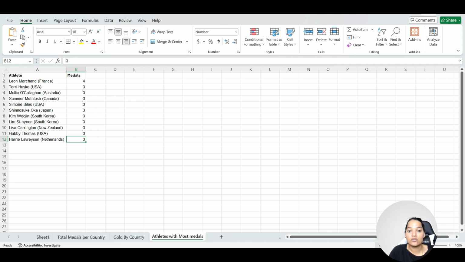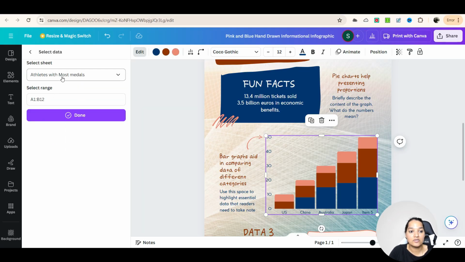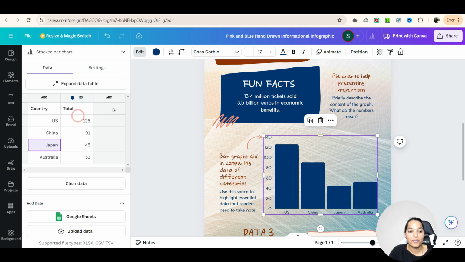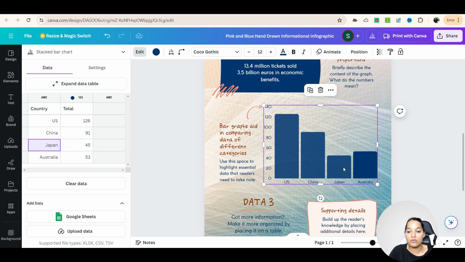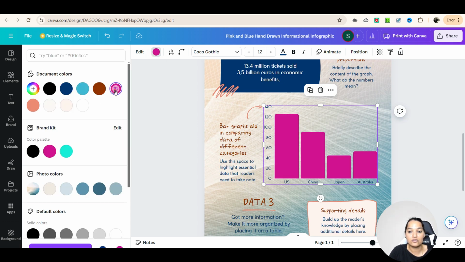Okay, so this is what we have. So what I'm going to do is I'm going to choose total medals per country, and I'm going to say done. So automatically the data is updated, and you can see US has 126 medals, China has 91, Japan has 45, Australia has 53. And if I want to change the color of these, I'm going to change it from here, and I'm going to set it to this color.